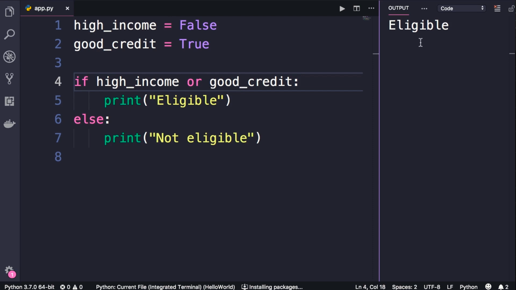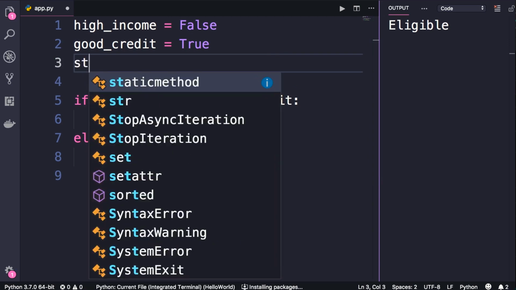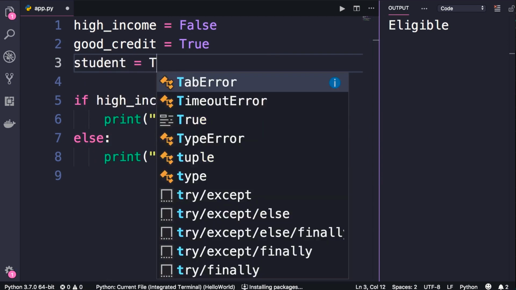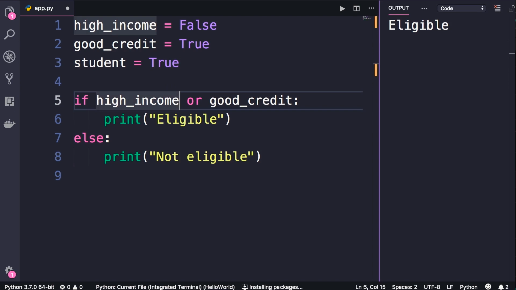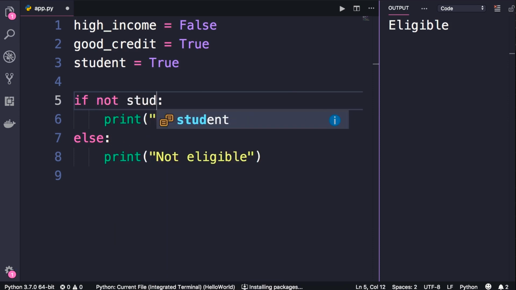Now let's take a look at an example of the NOT operator. So I'm going to define another variable, student, set it to True. Temporarily, I'm going to remove this expression and simplify it. We'll come back to this later. So let's say the person is eligible if they are not a student.